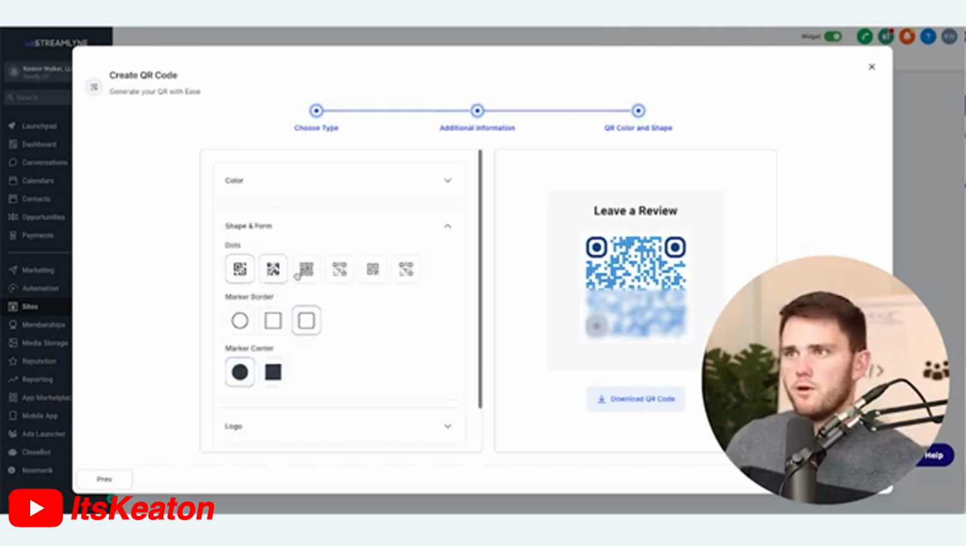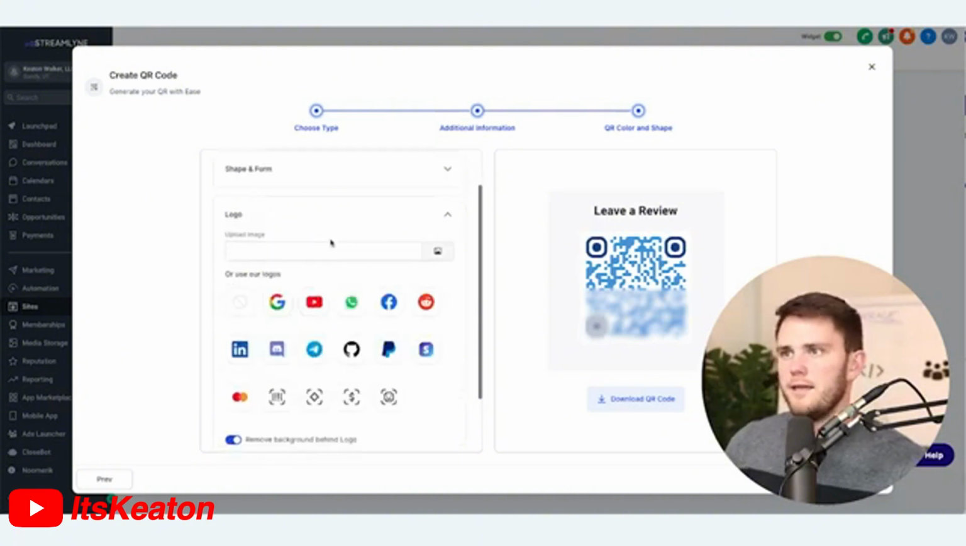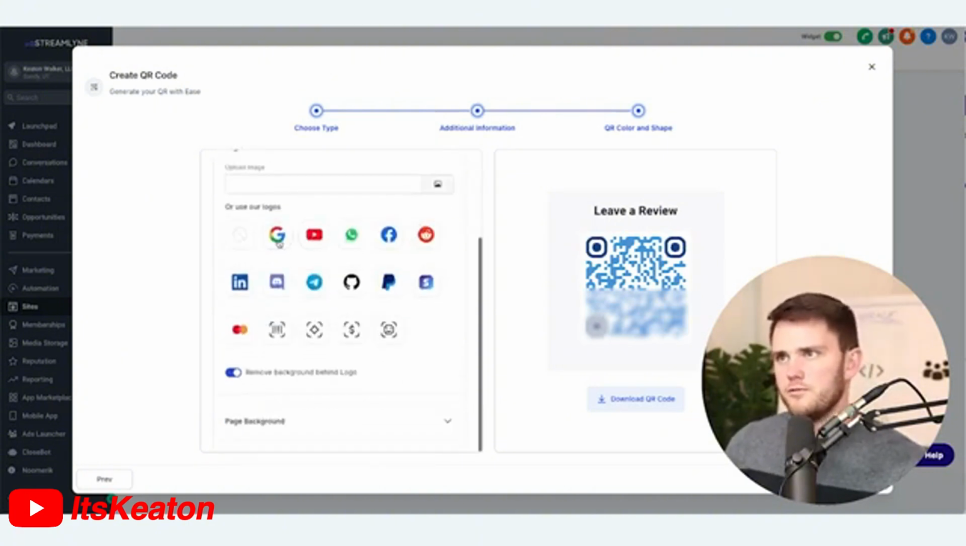When it comes to the shape and the form, you can use any of these different ones if you think that looks cooler. And then what's cool is you can add a logo in the middle. So for us, we're asking for a Google review, so we'll put that in there. But if we wanted to upload a specific image, for example, our logo, we could do that as well, or add any of these kind of fun looking ones there.